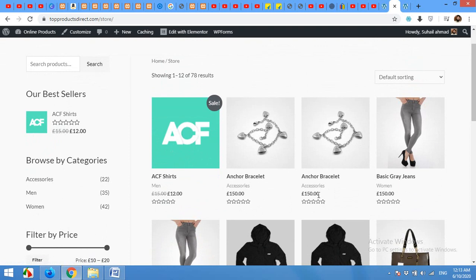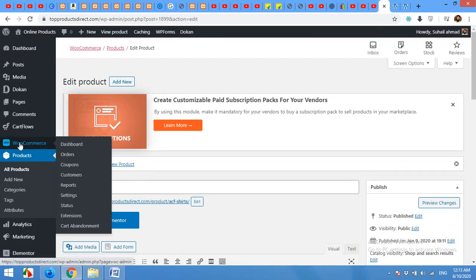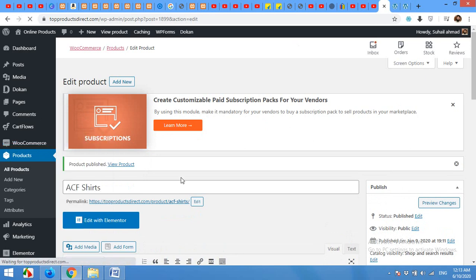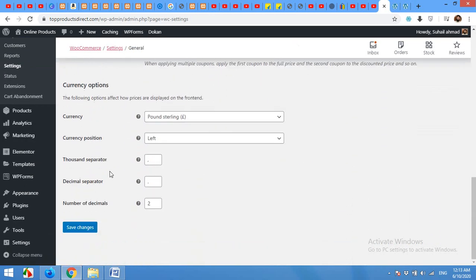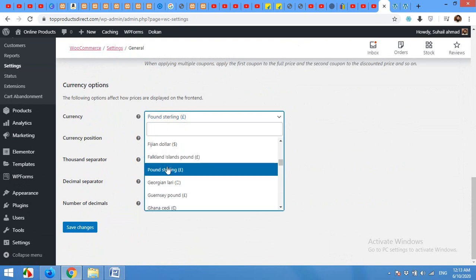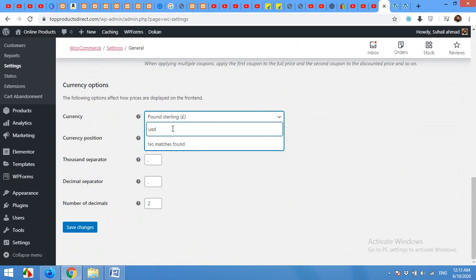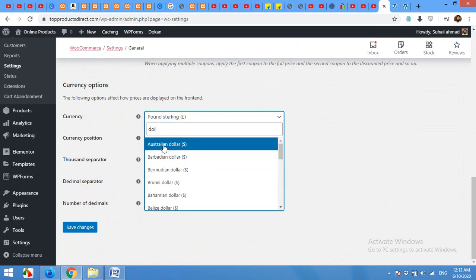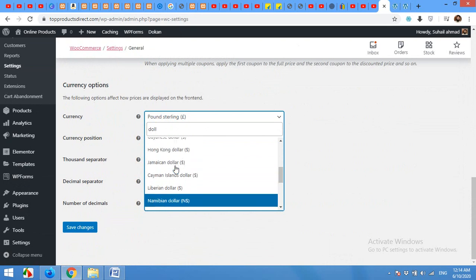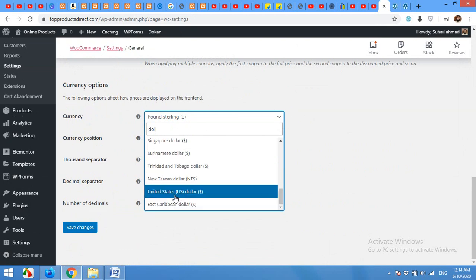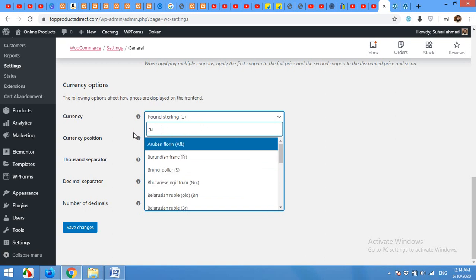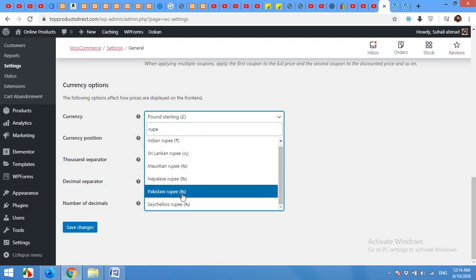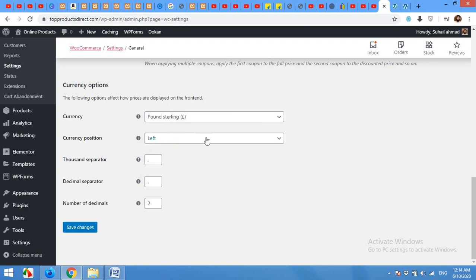You can change currency. It doesn't matter whether it's in pounds, rupees, or dollars. You can change it from the WooCommerce settings by coming to WooCommerce and the settings page. Scroll down to the currency option. Here you can select any currency you want. For example, USD dollar, Australian dollar, Canadian dollar, or Hong Kong dollar. Any dollar can be selected from here. Or if you charge rupees, then it's Indian rupee, Pakistani rupee, and all these currencies. So changing currency is not a problem.